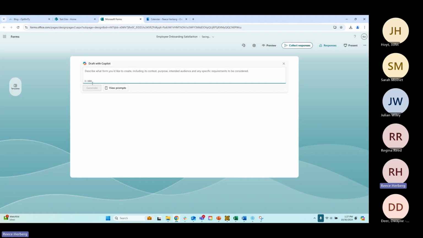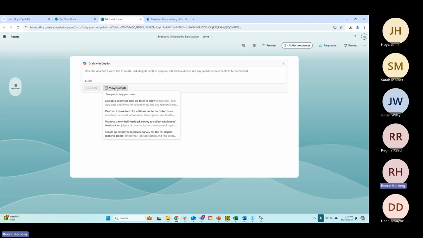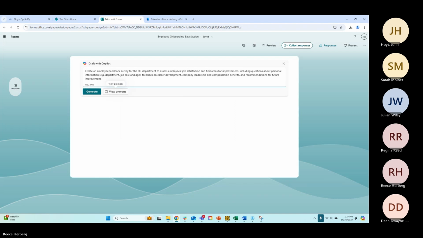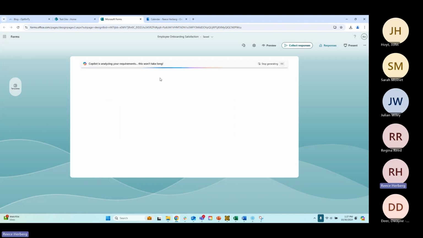So if I'm wanting to get feedback from new employees, which we know matters with retention rates and turnover rates, this is a great way to, in real time, figure out what was working with your onboarding process. And if you have Copilot, you can utilize Copilot. For this sake, I'm just going to create one really quickly with Copilot, but you can also just do it manually. And it's going to create questions and options for me.